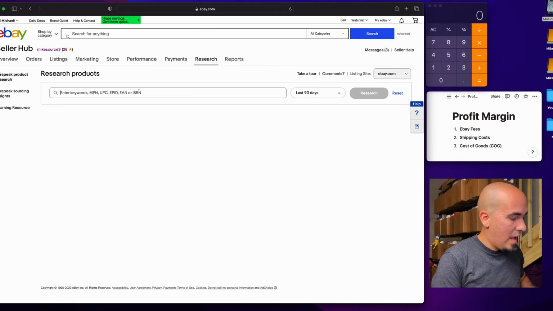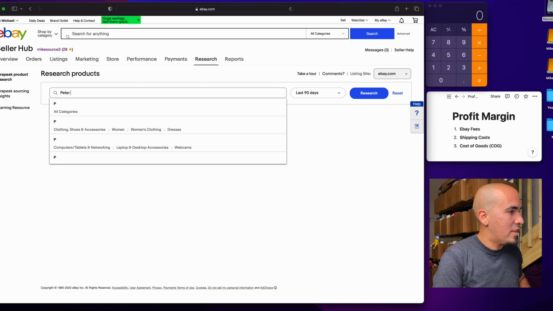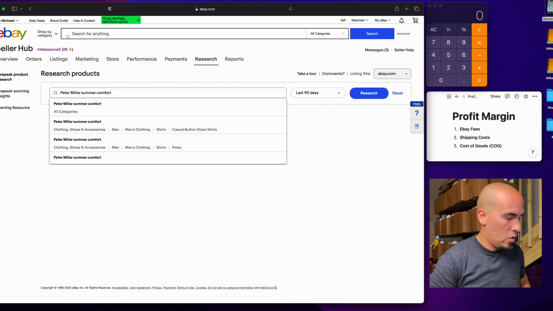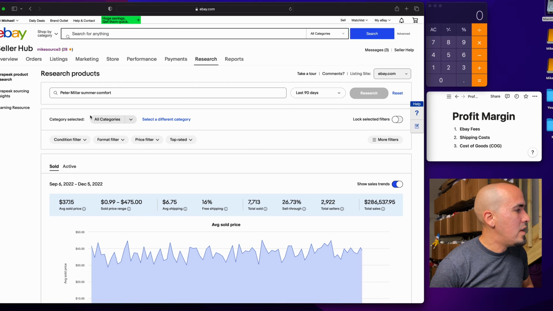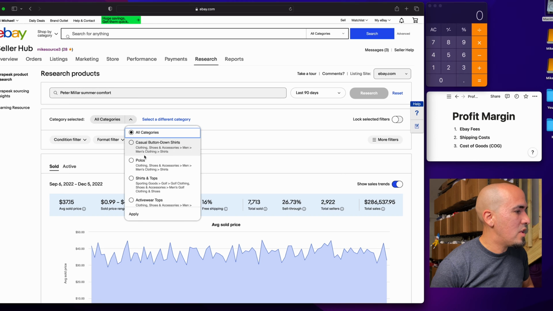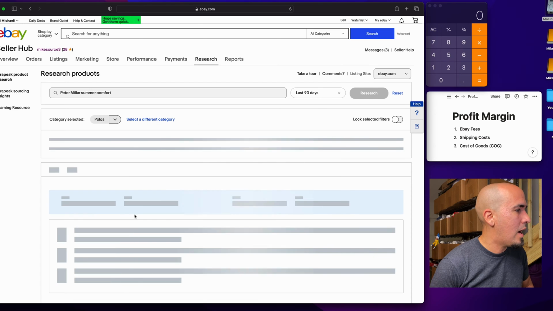All right, so here you're just going to enter the exact item that you're looking for. You want to be as specific as possible to get the most accurate information. For this example, I'm going to look up Peter Millar Summer Comfort Polo. So right here under category selected, you want to make sure that you select the right subcategory so that you're getting the most accurate information. So polos is what I'm looking for. I'm going to hit apply.